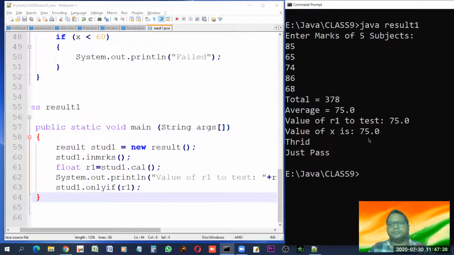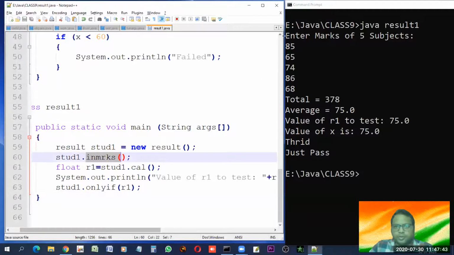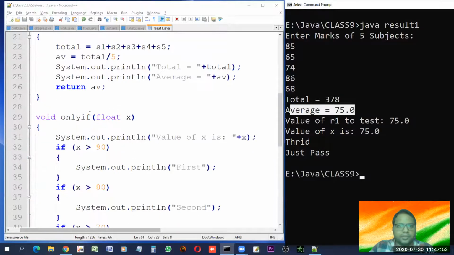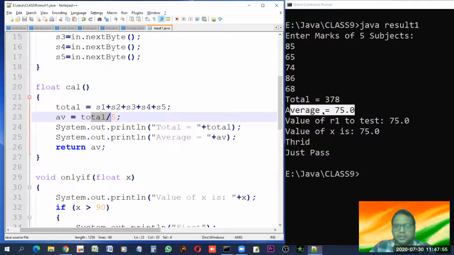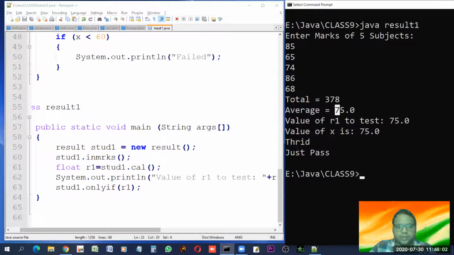Look at this now. What is happening? Look at this properly. This will let you learn how the if condition is working. This is a very important aspect. First, inmarks is invoked, so the marks were entered till here. Then this function is called, so it calculated the total and average. The value of average AV, 75, is returned, and it went to R1.